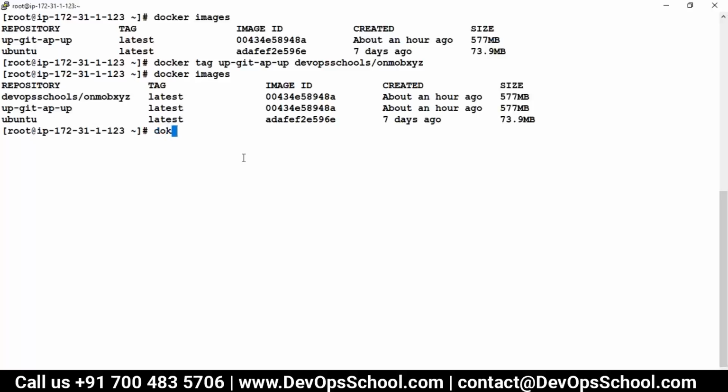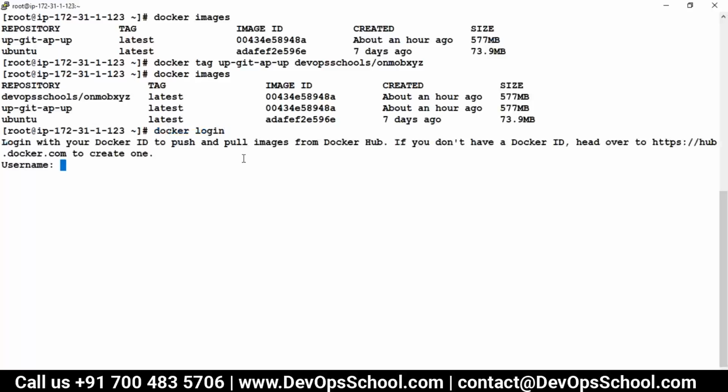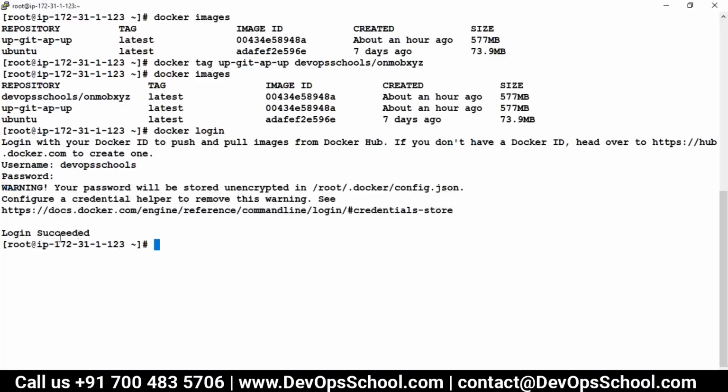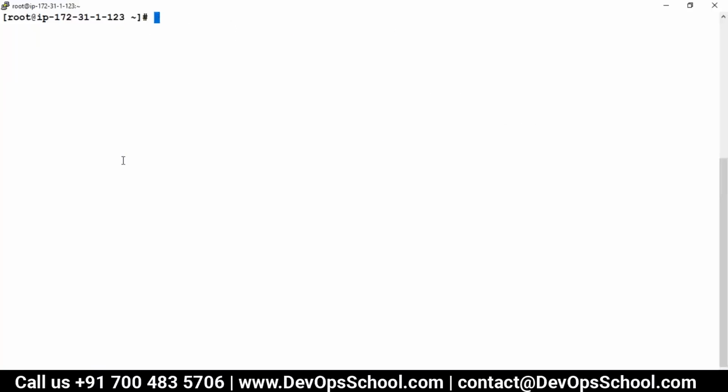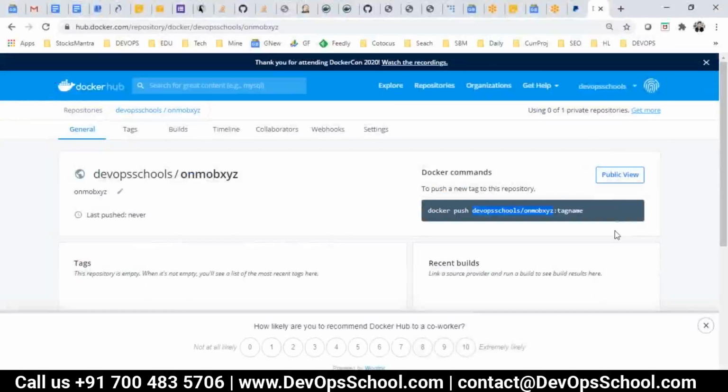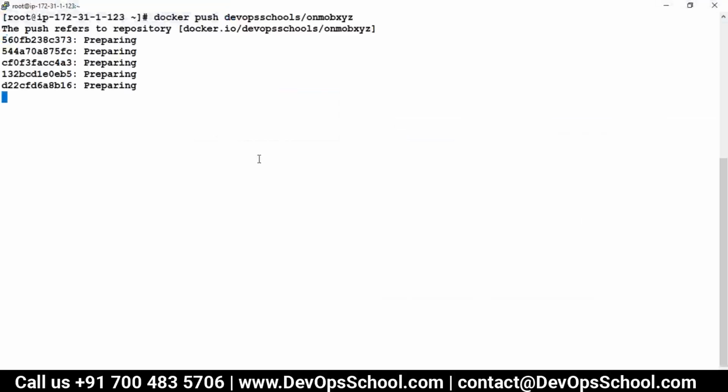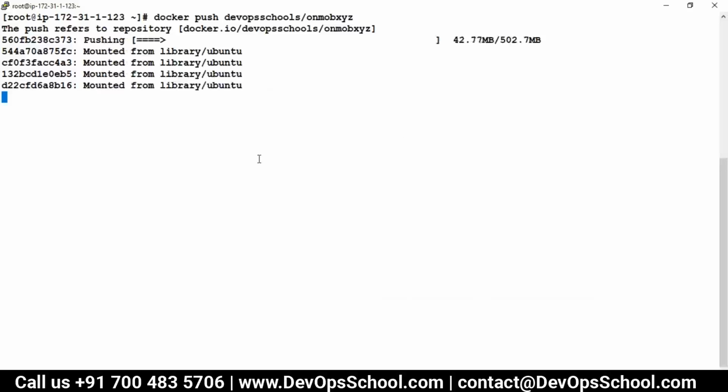So Docker login, devops schools is the account, password, and you see here login succeeded, and Docker push, and that's all. And I'm pushing that. Those who want my image, they will pull it. Public repo. Anyone in the whole world can access this. I'm pushing it.